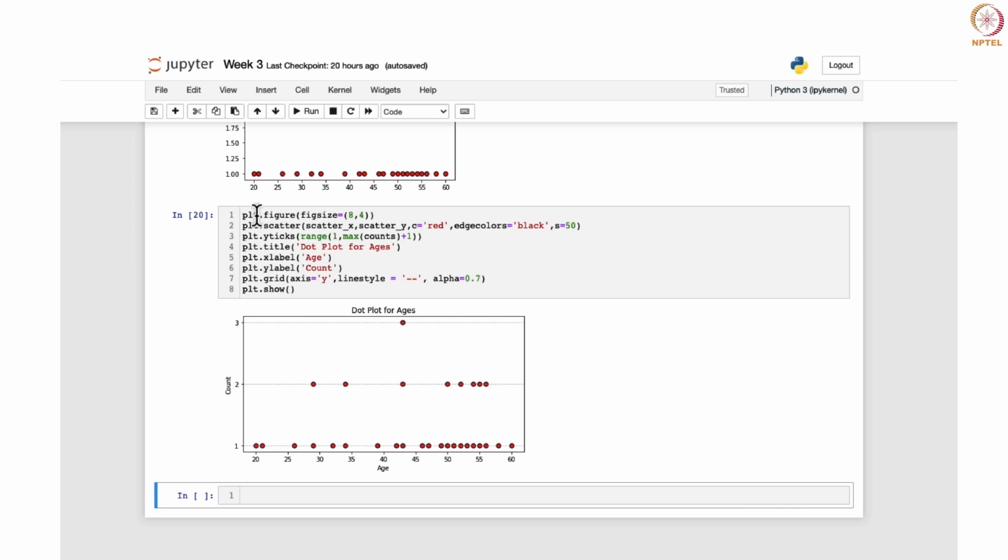So the figure size has to be specified first. What we have done over here is specify the size of the figure, then written that on the x-axis you should have the ages and y will have the counts. Red, we have specified the red color of the dots, edges should be black, and size is 50 over here. And you can see the range is going till 3.